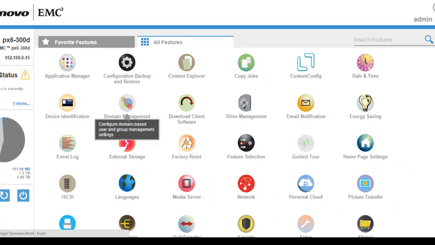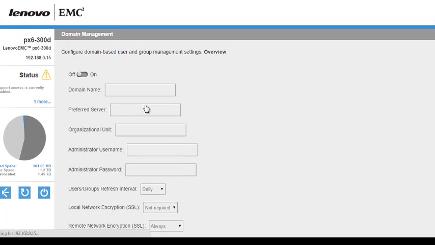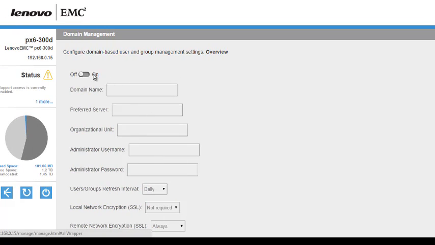So the next option I was talking about is the AD, or the Active Directory integration. This icon explains it. It says domain management. If you turn it on, and you have a Windows domain controller in your network, and you want to integrate your NAS device to the domain and have the users and groups pulled from the domain controller, you can do that by entering your domain name. The domain name could be your fully qualified domain name, for example corp.yahoo.com or corp.google.com, something like that.